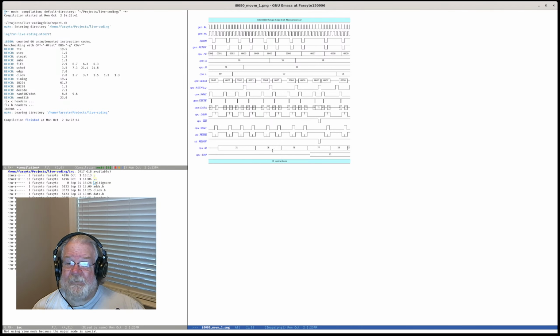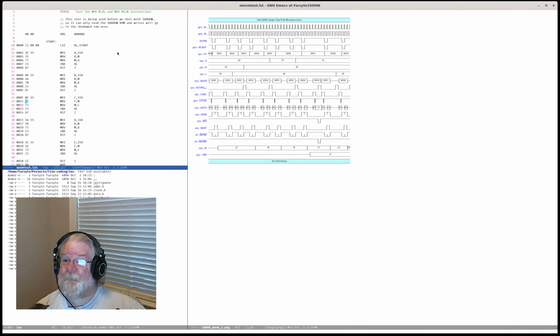We're going into MOV-M test here. So the first instruction is this guy, which sets HL. Then we set the accumulator to 5.5. And then we MOV A, M, which is going to take 2 cycles.